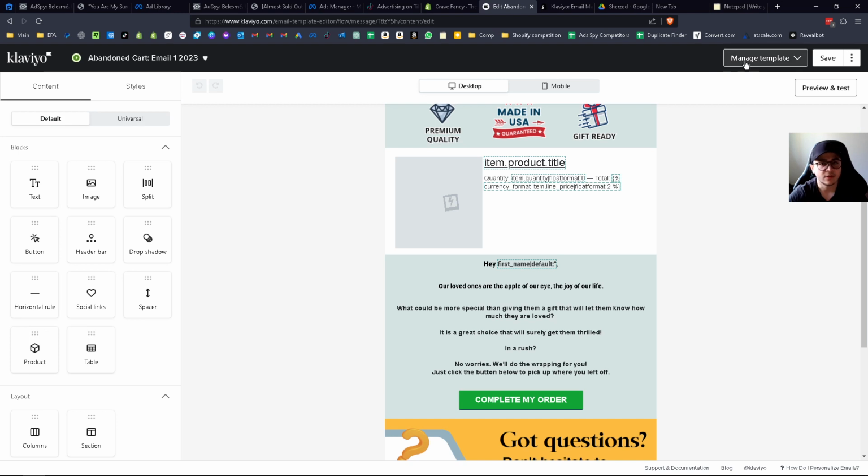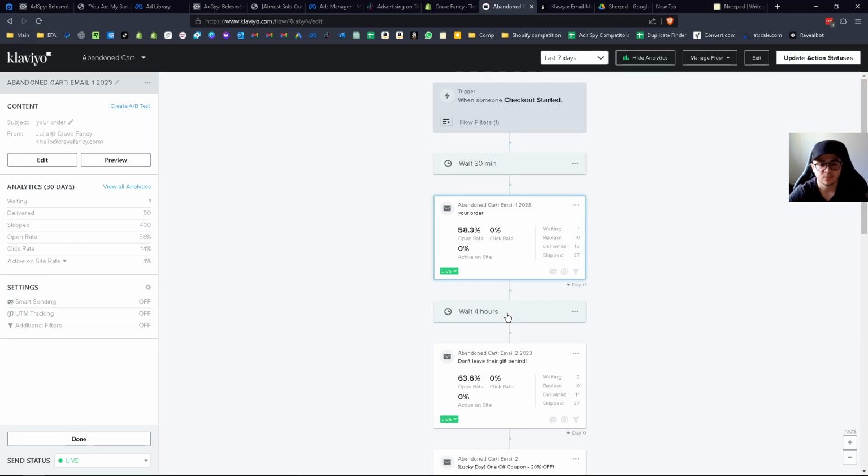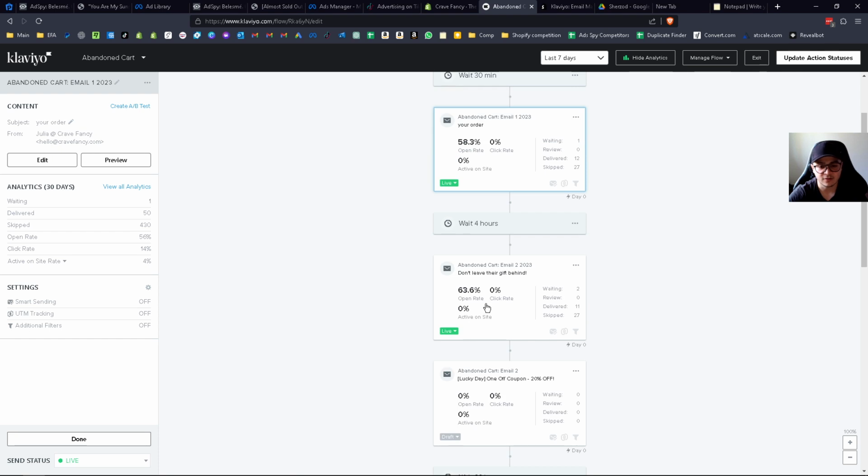Alright, so let's just go and look at the other flows. So that was the first flow. The second flow over here, you can see the open rate is 63.6%, which is not bad.